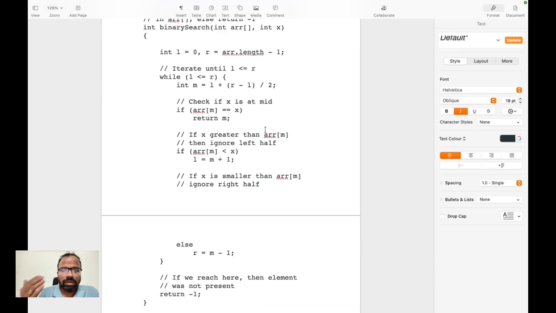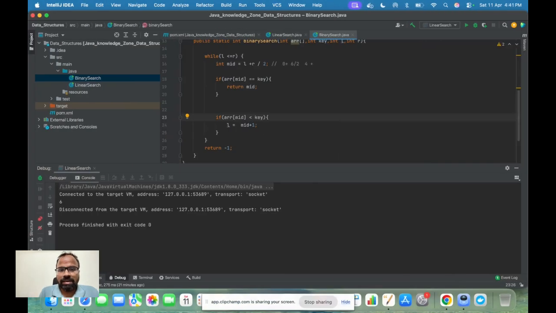We are going to move to mid plus 1. In this case, array of mid is less than the key, so you're going to define L equals to M plus 1. Else, you're going to say R equals to M minus 1, or mid minus 1. That's what I've written earlier also. In that case, array of mid is greater than the key.